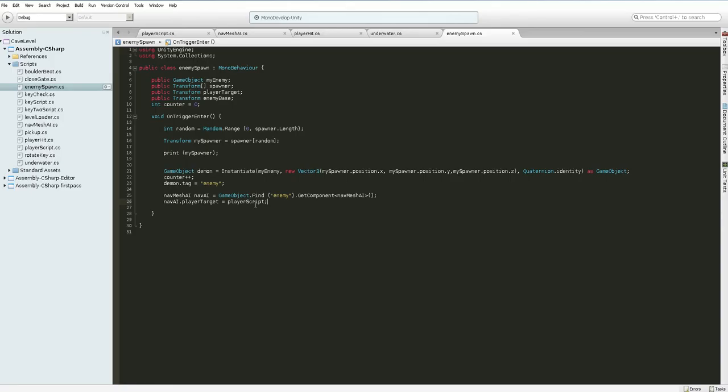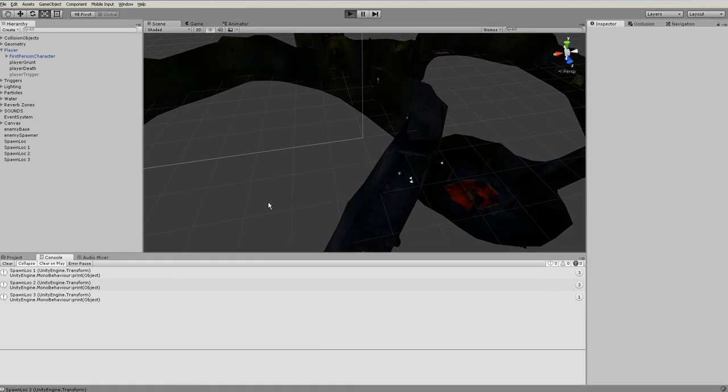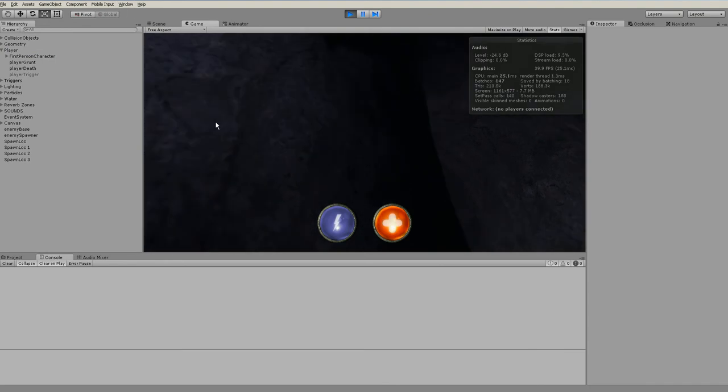But it doesn't like that for some reason. Line 26. Oh, the player script. That doesn't work. It should be player target. There you go. Player target is player target. It should make it disappear. So let's spawn one, if it doesn't crash, at least.